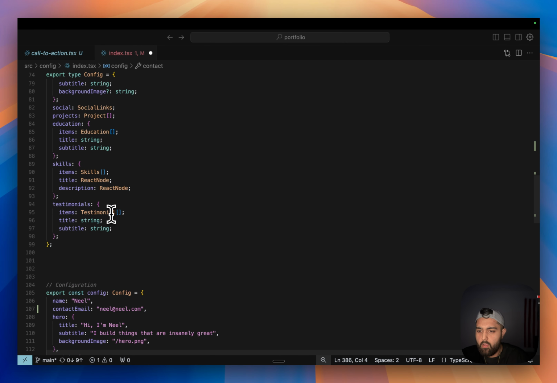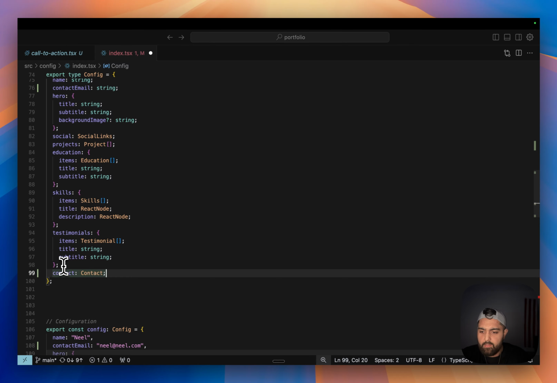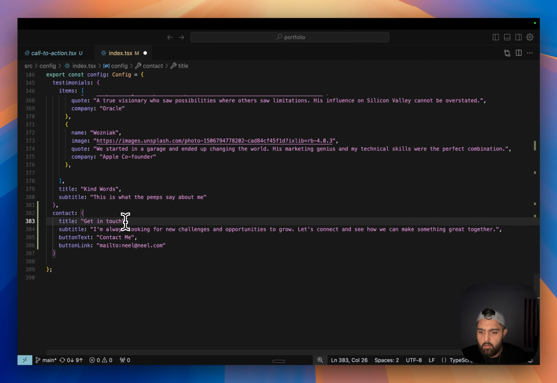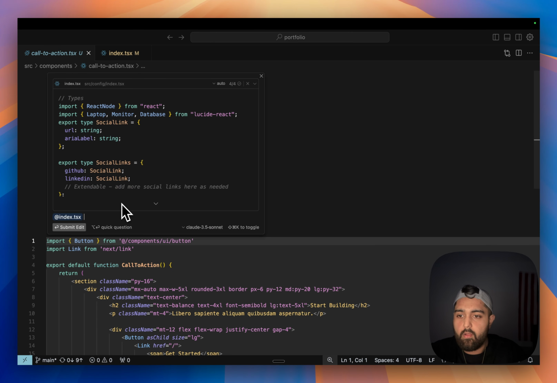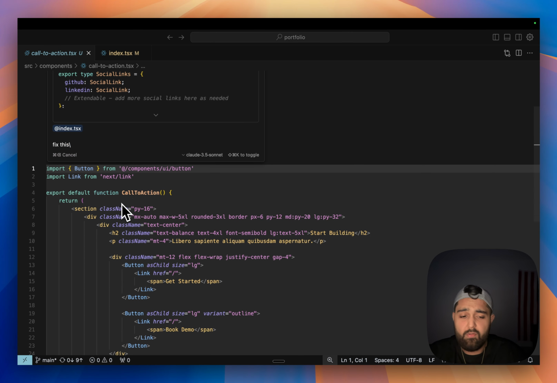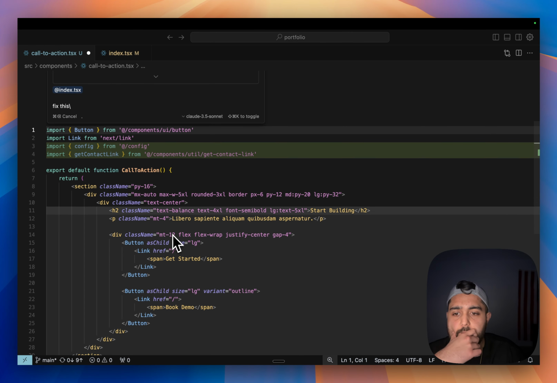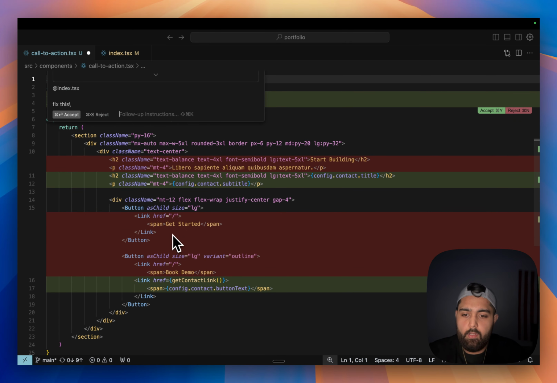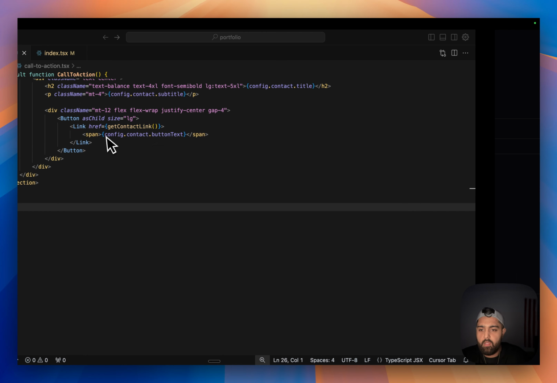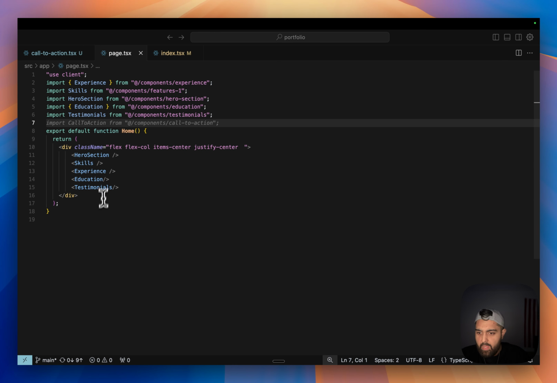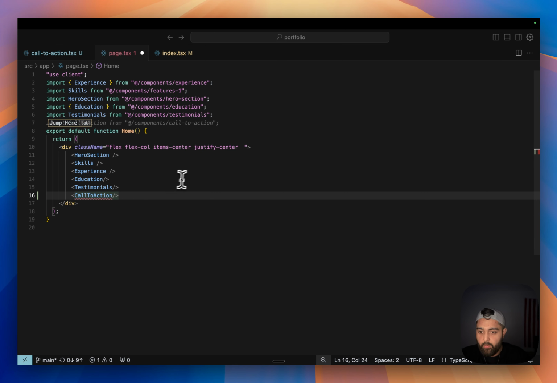Then I'm going to add this contact information right here. Get in touch. Okay, let's connect. Text, contact me. Then for now, we'll just keep a mail to here. All right. And so now I'm gonna say, look at the config. Fix this. It knows. It's smart enough. It'll fix it. All right. Dope.